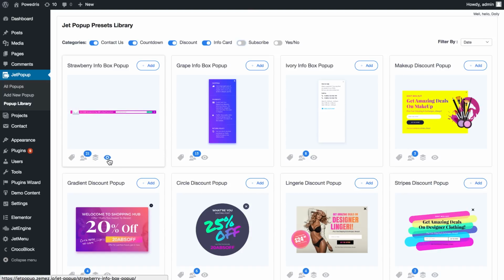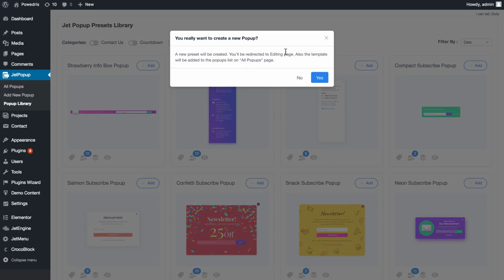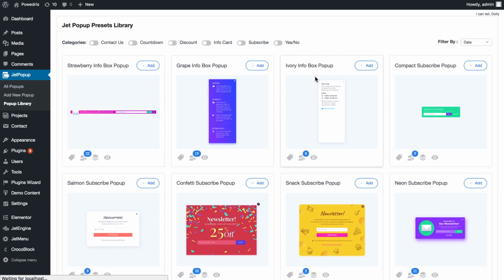And here you can access the preview for a particular preset, like so. Then once you click Add a template, you'll be redirected to the editing page, and this particular template will be added to the all pop-ups list you've got in here. So let's click Yes. And it takes you to the Elementor editor, where you can completely change the look of this preset.